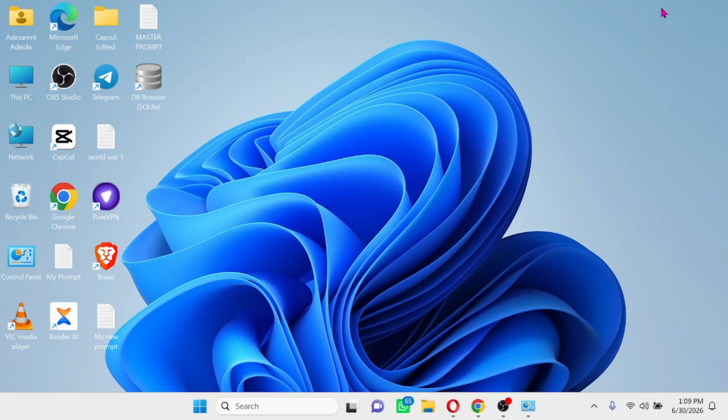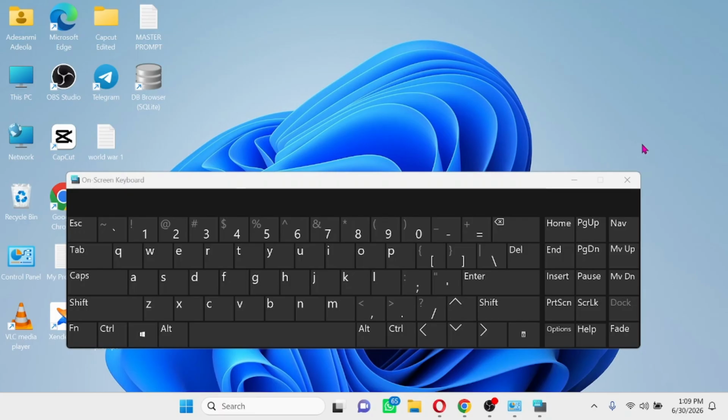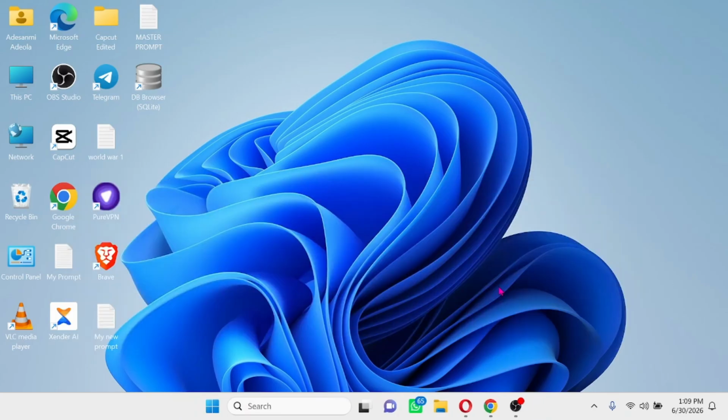In today's video, I want to show you how to enable on-screen keyboard on your laptop PC. There are two ways to do this. The first process is the longest process, while the second process is the easiest process. So watch this video to the end so that you'll be able to have access to the shortest process of enabling on-screen keyboard on your laptop computer.